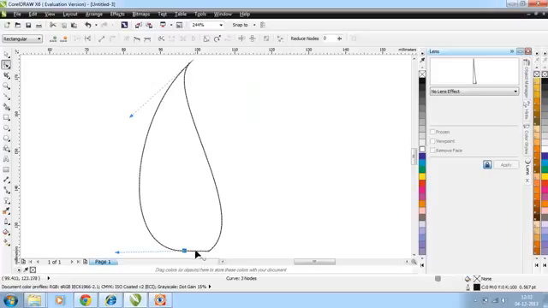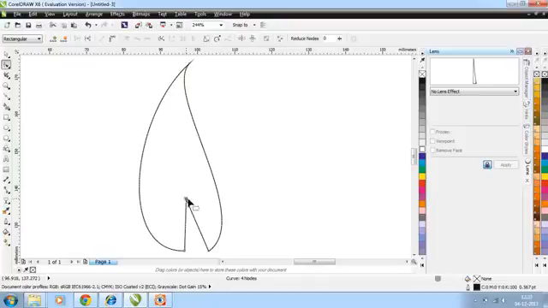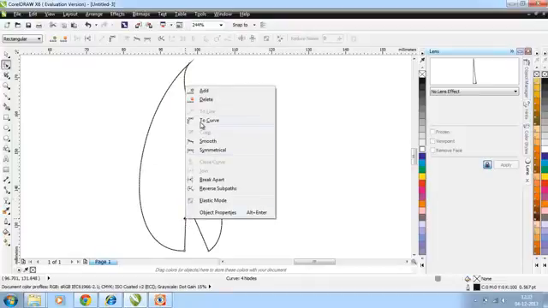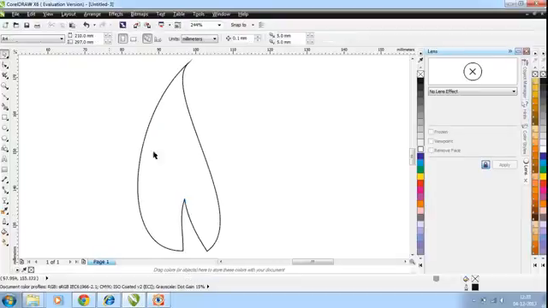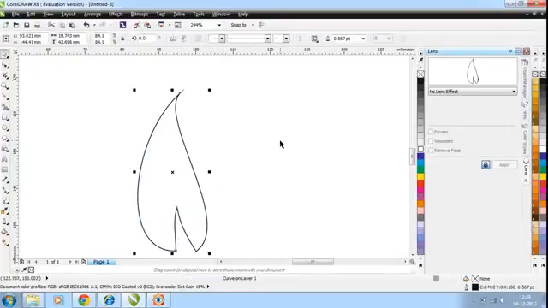Now select the bottom of this petal, and click on this. Now select this Add Node point, and drag it inward to the petal like this. Now take the Shape tool and give some shape to this petal. Fine, we'll get the petal shape. See, this is the petal shape.